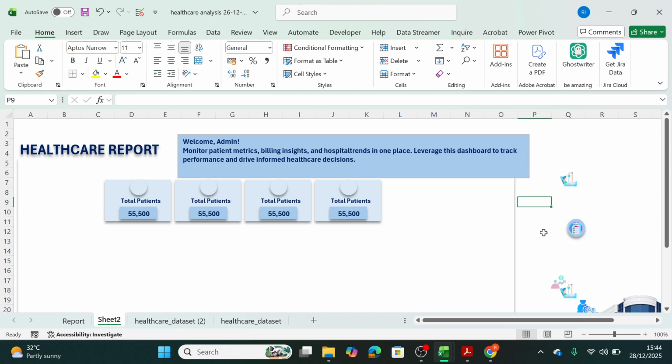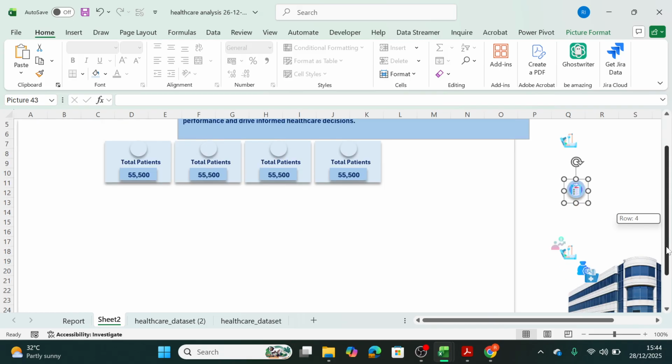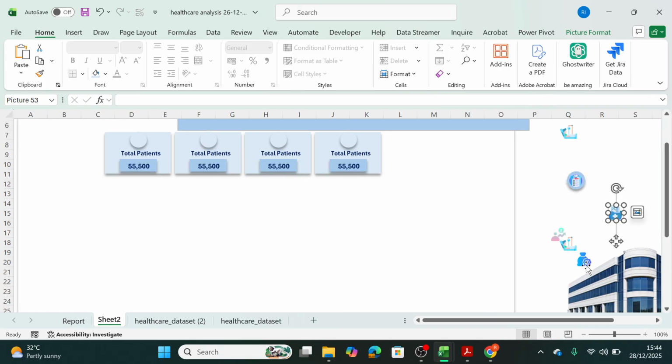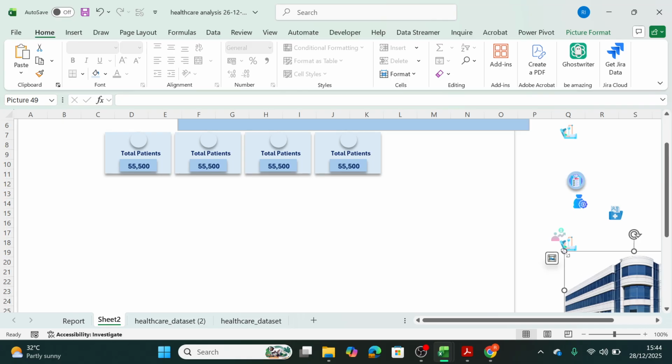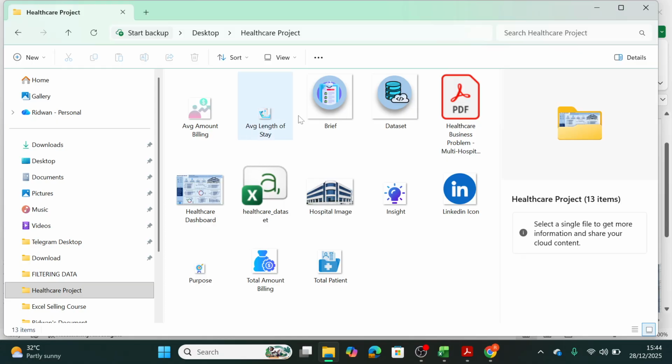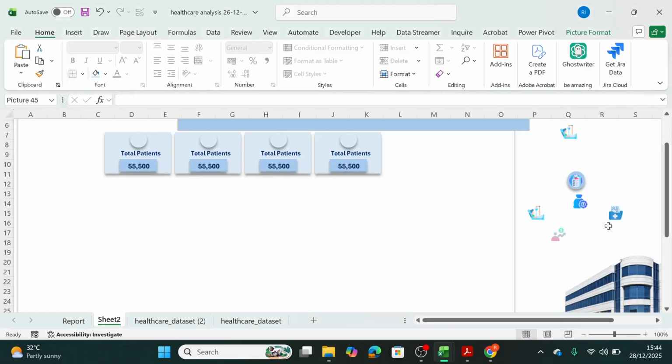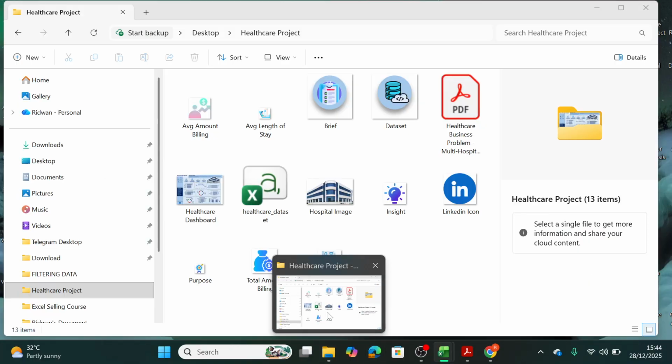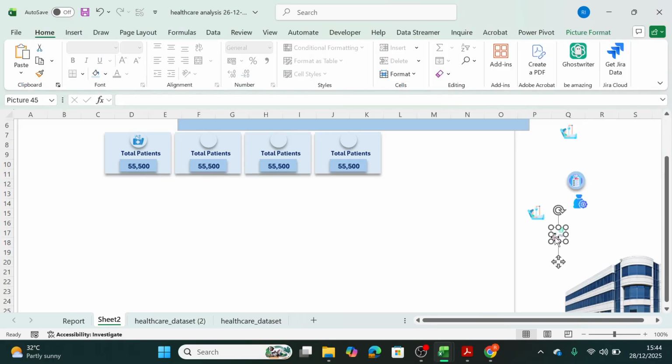Now the next thing we want to do from here, guys, is let's now insert these icons. Which one am I using for my total patient? This is the one I'm using for my total patient here. You see the one I named total patient. This is it here, so that is what I want to go and use now. If it's big, you can reduce. Now I'll bring in the average amount billing. This is the one I use for average amount billing.